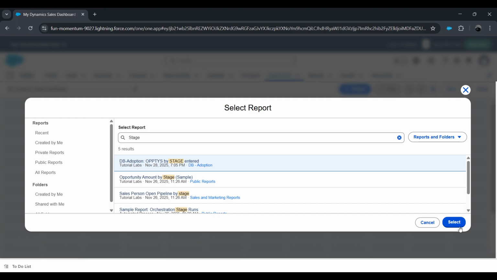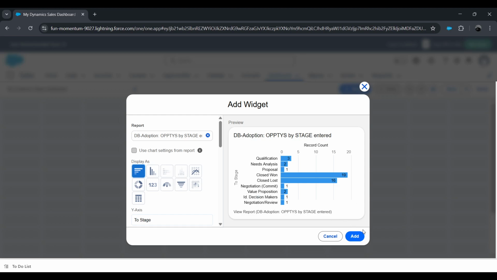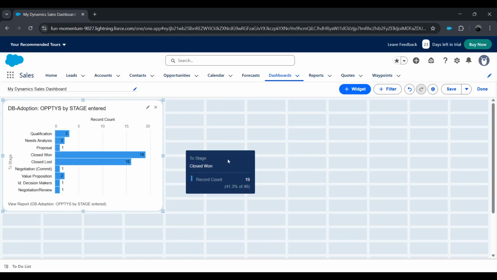Then pick a component type that best visualizes your data. A horizontal bar chart is an excellent choice for comparing stages side by side. Once you've configured it, click Add. You can then position and resize the widget to fit your layout perfectly.